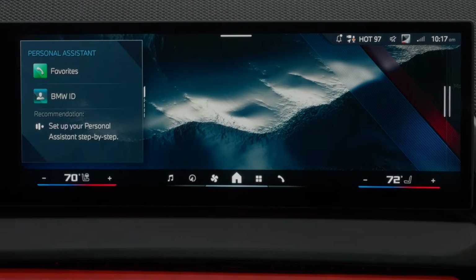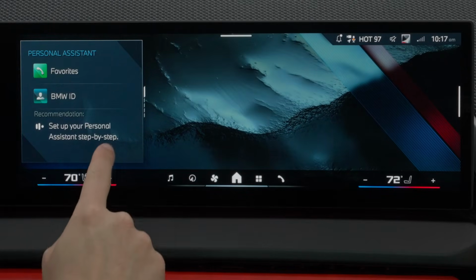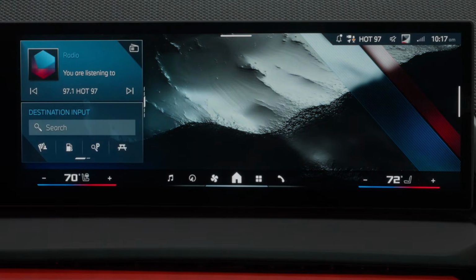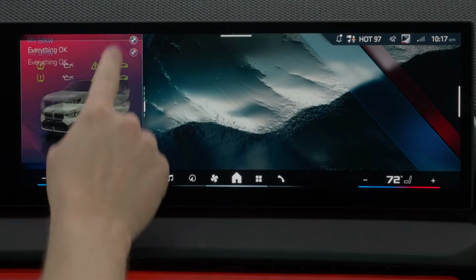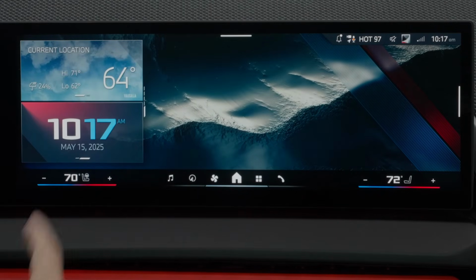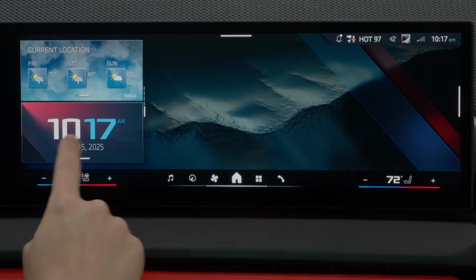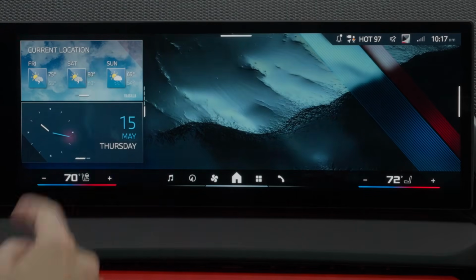BMW navigation system. Scroll through the widgets on the side to see all features like Intelligent Personal Assistant, radio, telephone functions, media, destination input, vehicle information, as well as time and date. Swipe right or left on the widget for more content and direct access to the most important features. Tap a widget to enter its menu.